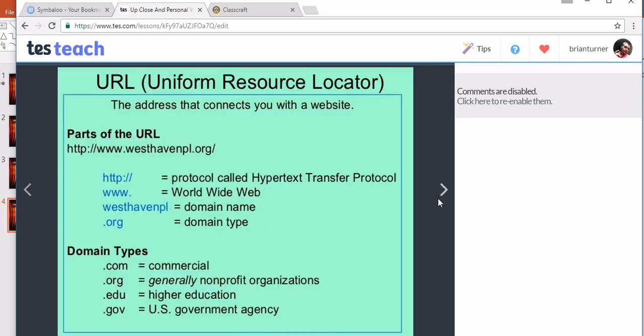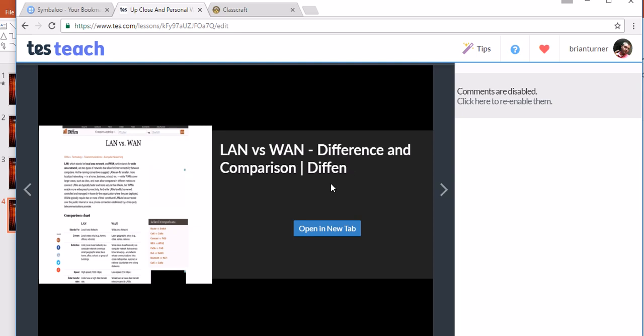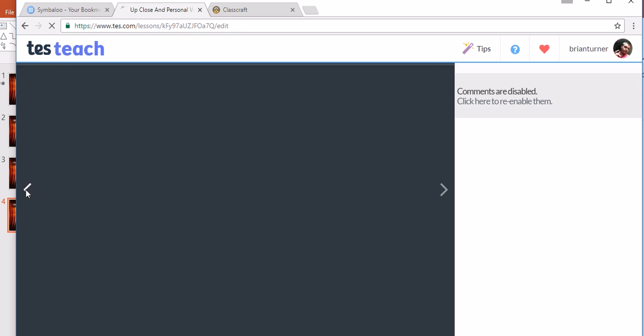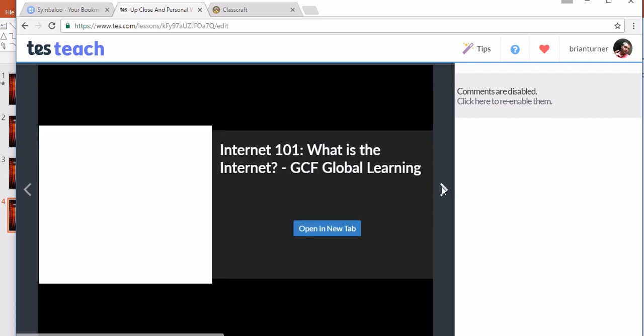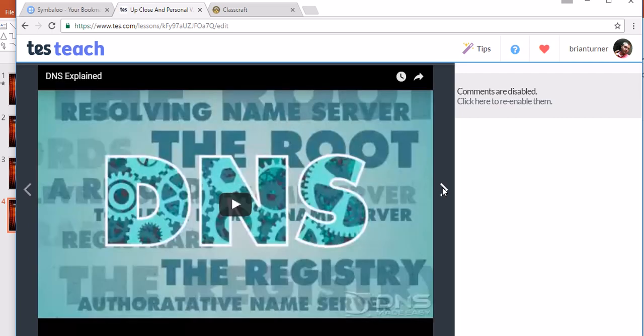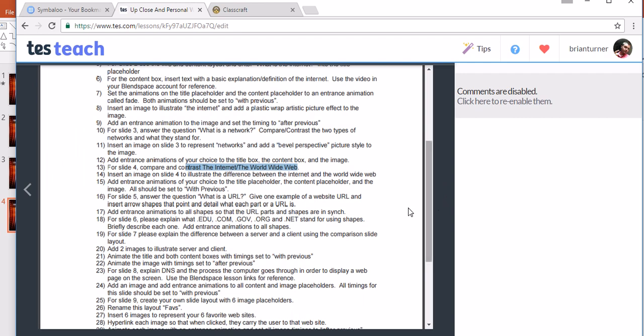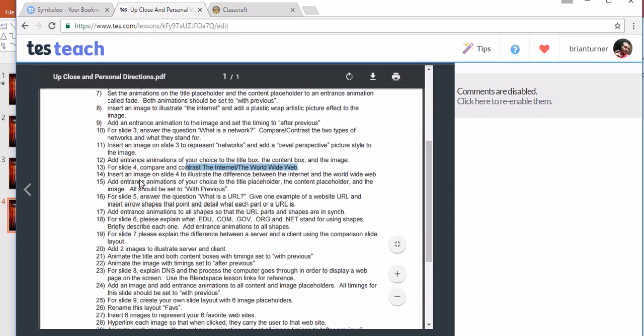That's LAN versus WAN right there. LAN versus WAN. There's URL. This is what is the World Wide Web. This is what is the internet. So you have all your information here. You do have to do a little bit of reading and a little bit of scavenger hunting for the information.